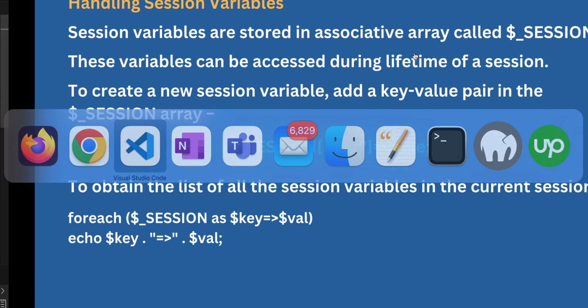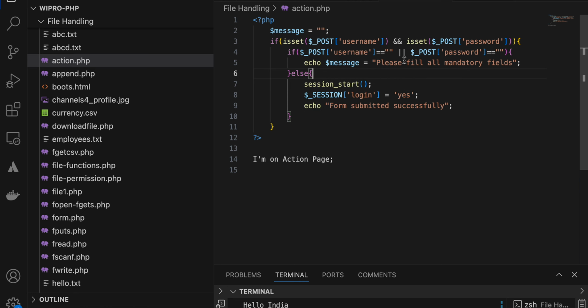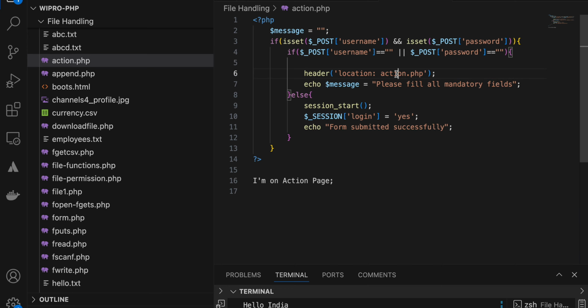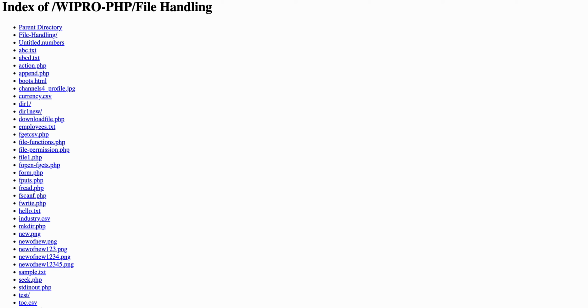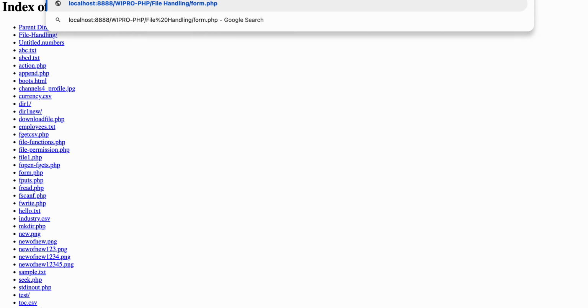And please fill the mandatory page. Here I can write something like this: location equal to form.php, question mark, error equal to form error. So it keeps showing me this page.